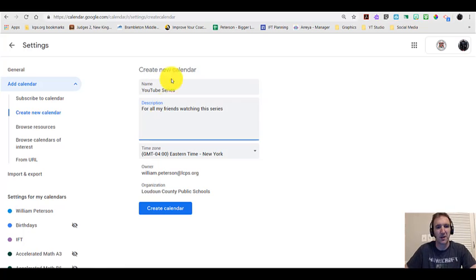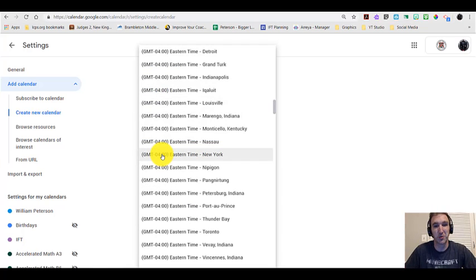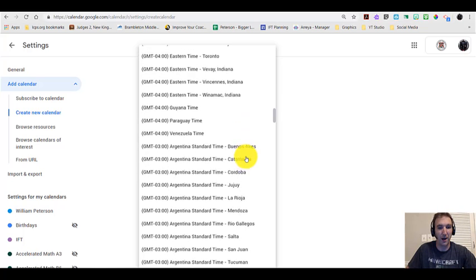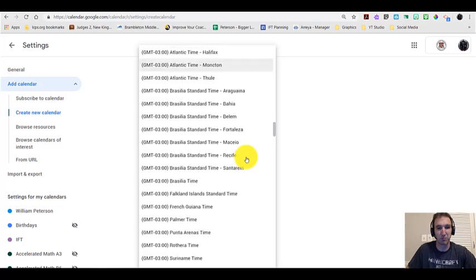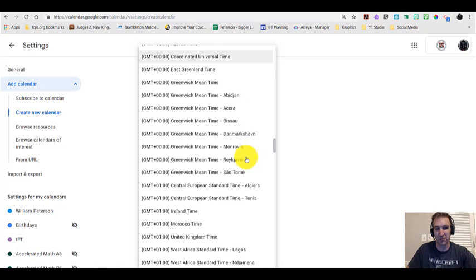Watching this series. Time zone is really important. If you really want to confuse yourself, set it to a different time zone. So really we're looking for the Eastern time zone, New York. If you're on the Eastern time zone, but you really have to know which time zone you're in. So this could be anywhere around the world. Obviously you can see you get really messed up pretty quick if you start scrolling past the time zone that's automatically set up for you.